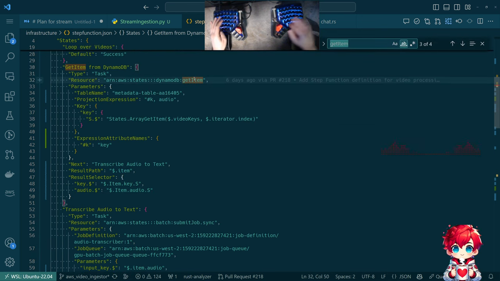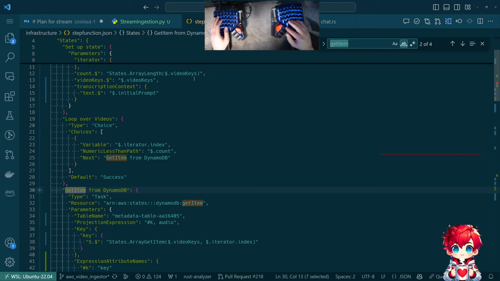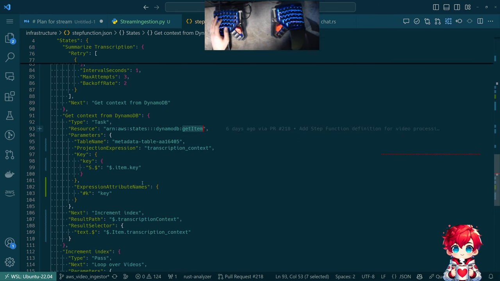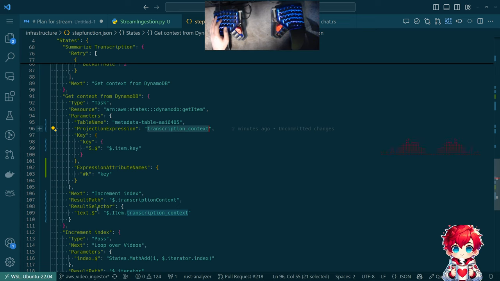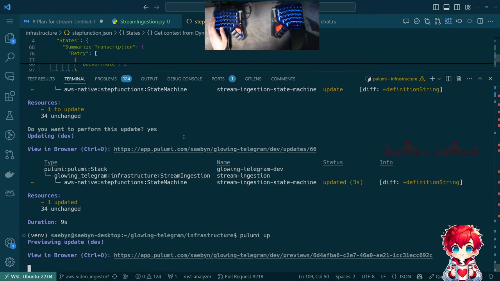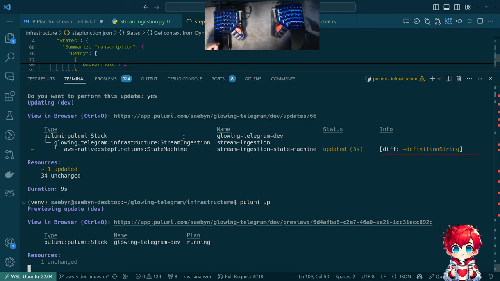Okay, where else are we getting item? When we get context. So yeah, when we get context, we're reading transcription context from the item. And we want to take item transcription context dot S. Yes. Okay. Cool. So that's a couple of issues caught by identifying the first case.